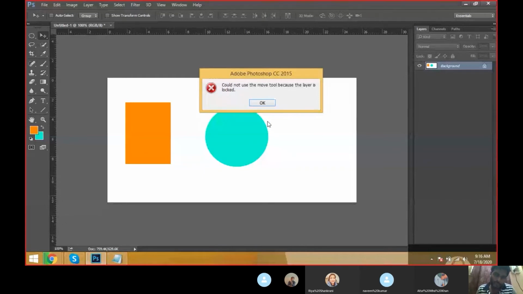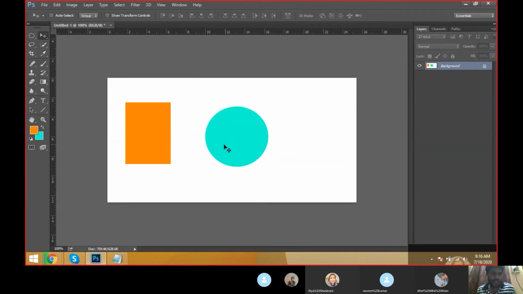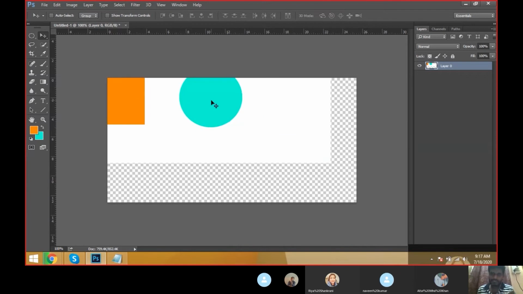Could not use the move tool because the layer is locked. It is asking because the layer is locked. If you want to remove the lock, just click on the lock button. Automatically the lock will be removed. Now just move it. It is moving, but the complete background is moving along with the objects.